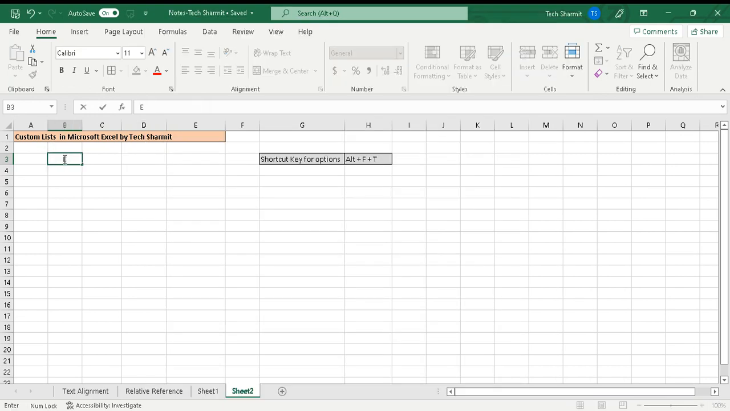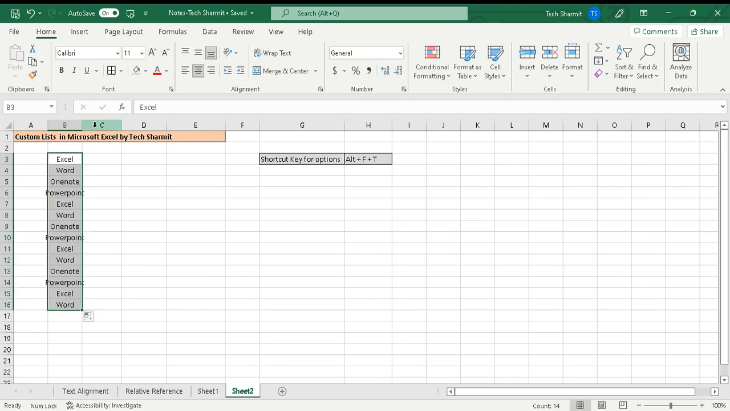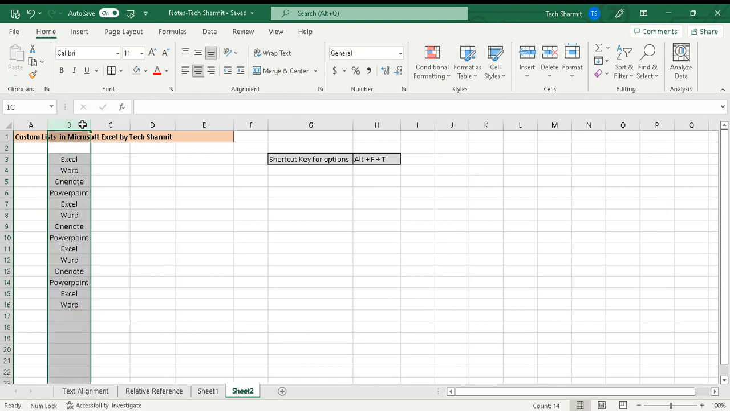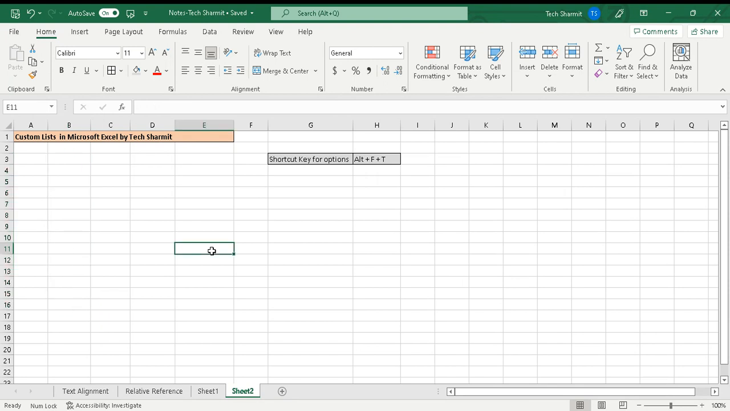If I write Excel and drag it down, it will populate the data as per our list. So we got the names Excel, Word, OneNote, PowerPoint, Excel. Once the list is ended, it will repeat from the next record. So that's how we can create the custom list and populate the data.